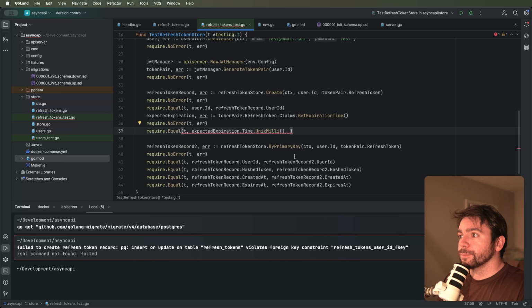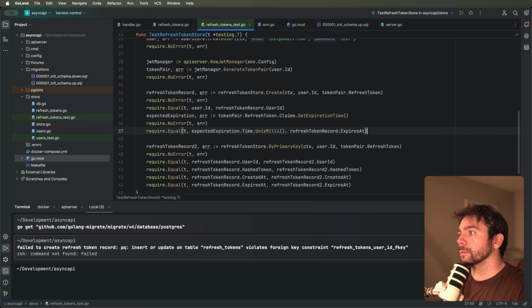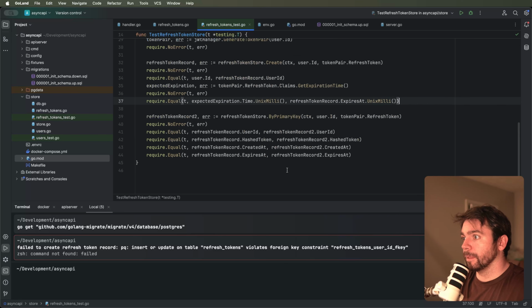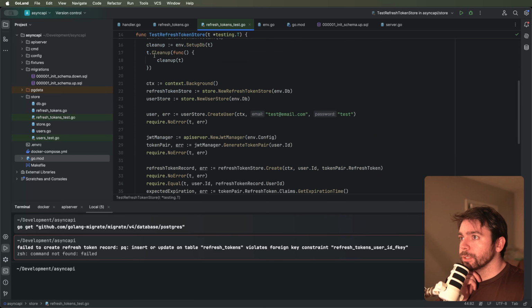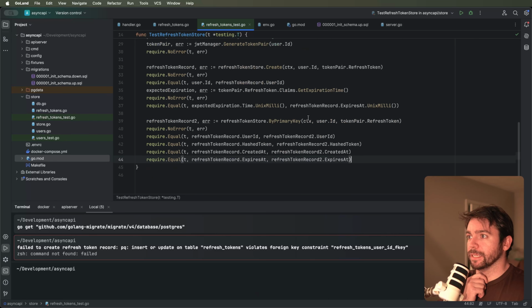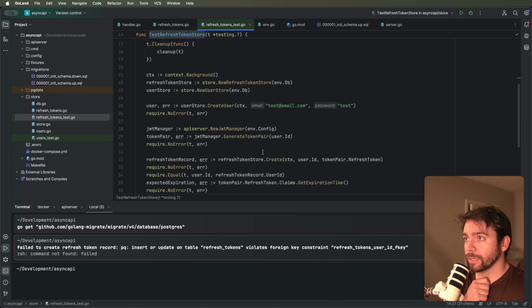Let's do expected expiration and refresh token record expires at .unix milli. Okay. This looks pretty good. Fingers crossed. Let's run the tests. And it's all passing. So this is good. I can verify that my new data access layer logic is working correctly.